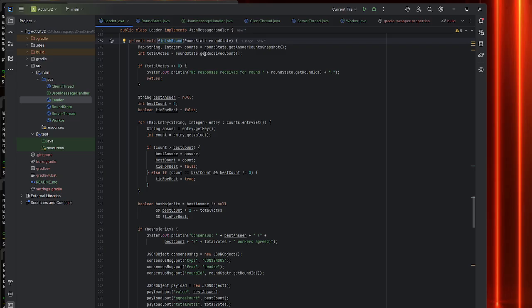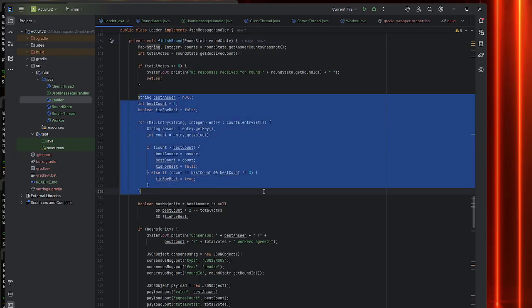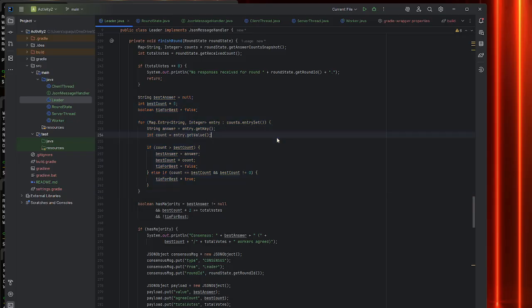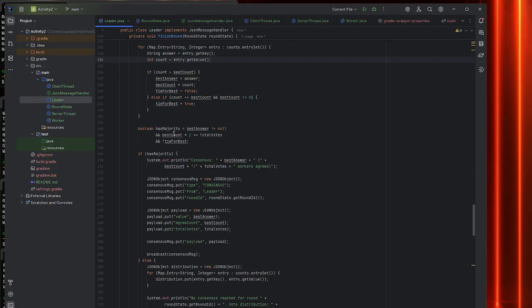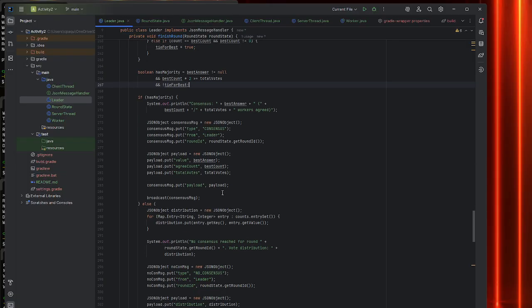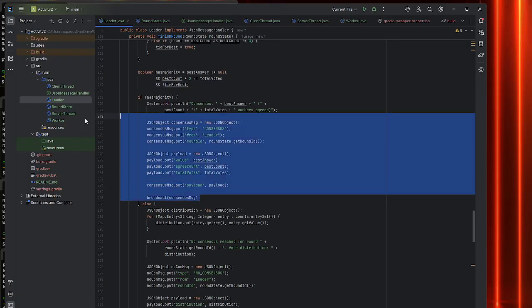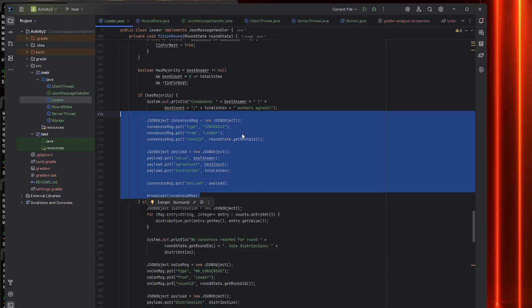Down here, we're going to take in the information that we got from round state. We're going to do sort of like a selection sort in this area to find the actual highest count in the map. Then we're going to see if we have a majority. We want to have at least 50% of the total votes. We also want to make sure we are not tied. If both are true, then we have a majority. We will generate a consensus message and send it off to everyone.